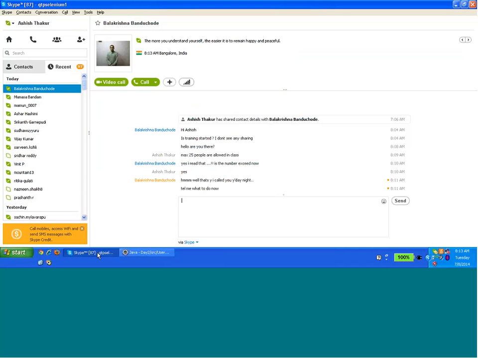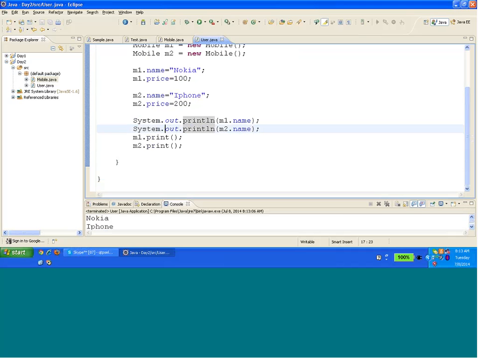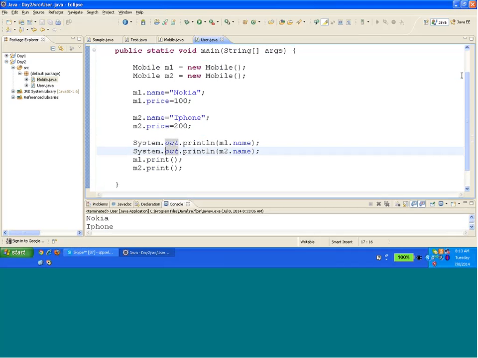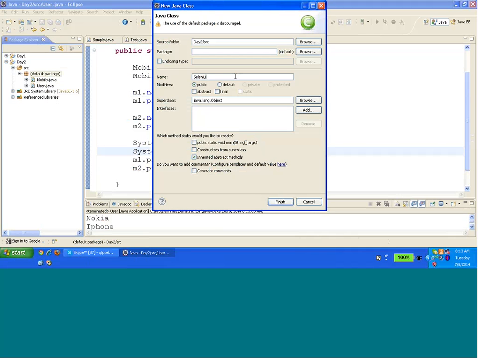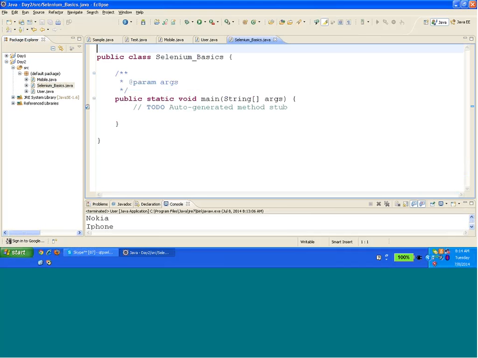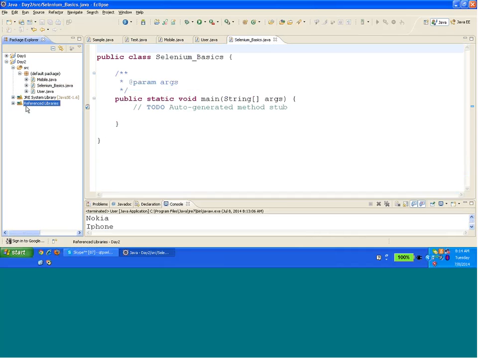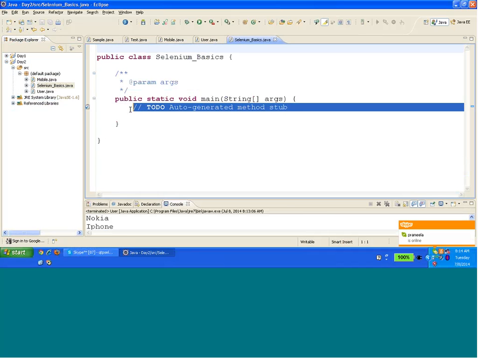Right. So over here, when I create a new class, say Selenium Basics, now I have already included all the jar files of Selenium in the project. Fine, all the jar files of Selenium are there inside the project. So that means the project is Selenium enabled. Now I can actually create the objects of inbuilt classes inside Selenium.